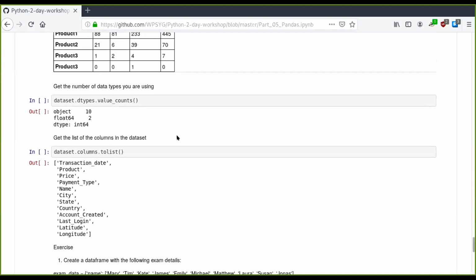Then you can also decide to check the number of data types you have in your data set by counting all the data types using this function, dtypes dot value counts. This counts the number of categories in it. So like object, we have 10, float64, we have 2.